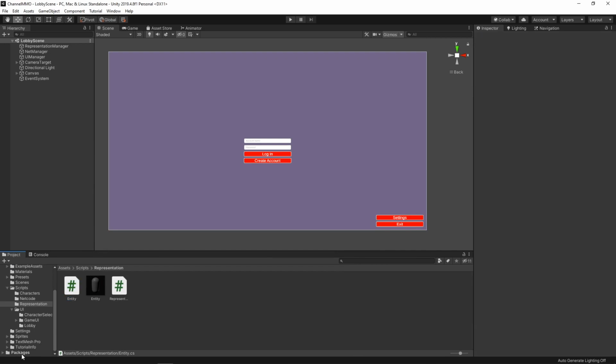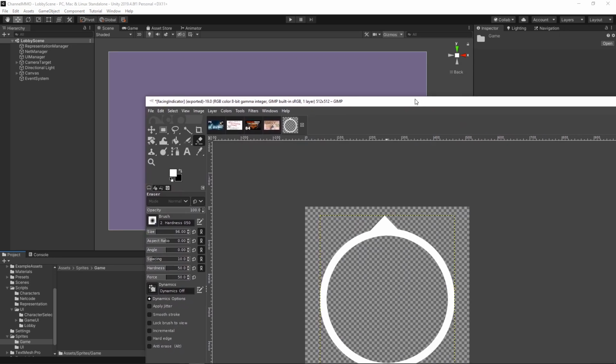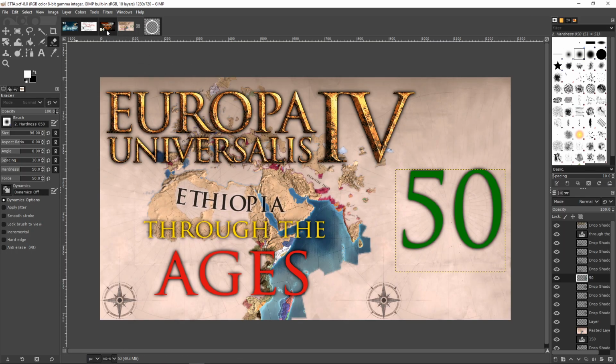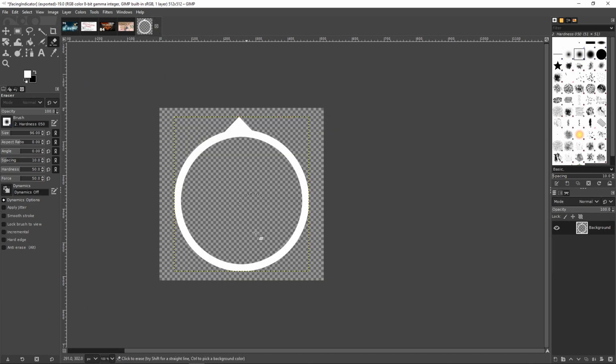So let me just go ahead and show you exactly what we're going to be doing in the client today. First thing that we're going to do is hop into our sprites here, and we're going to create a new folder called game. And inside of that folder, we are going to create ourselves one of these. And you can see my wonderful thumbnail files here. But we're going to be creating this. So let's actually just do that real quick.